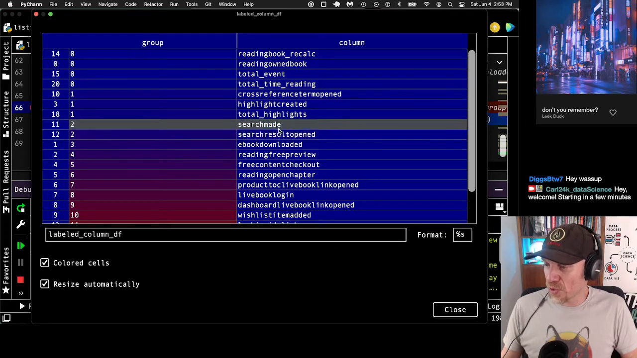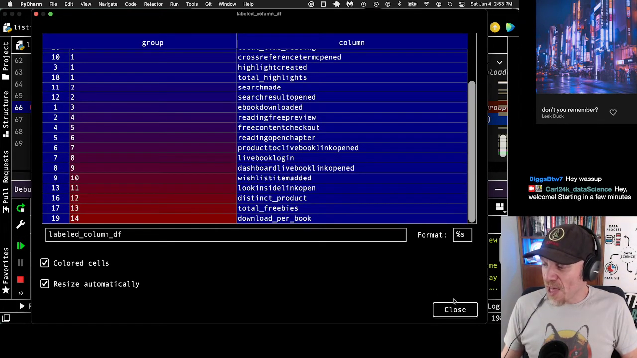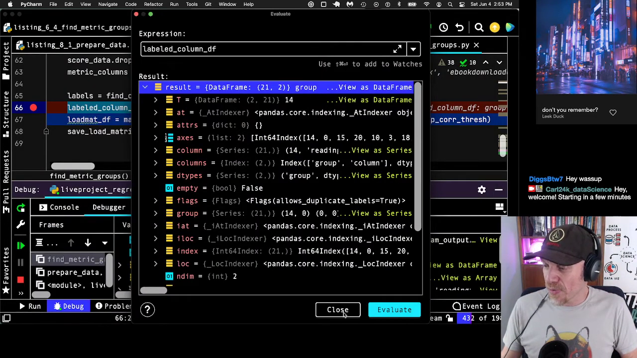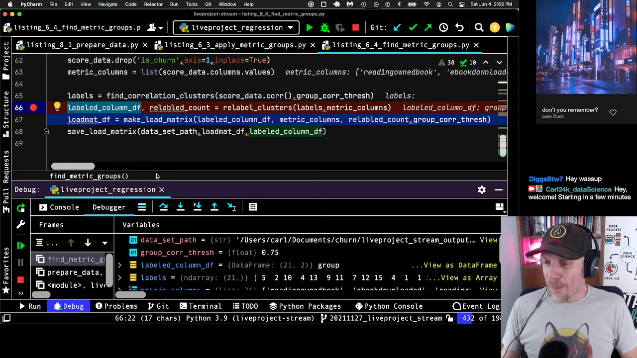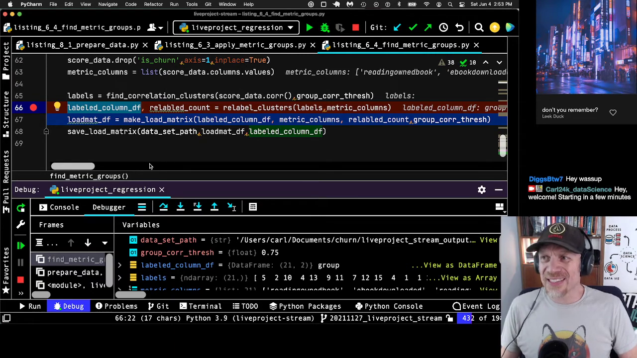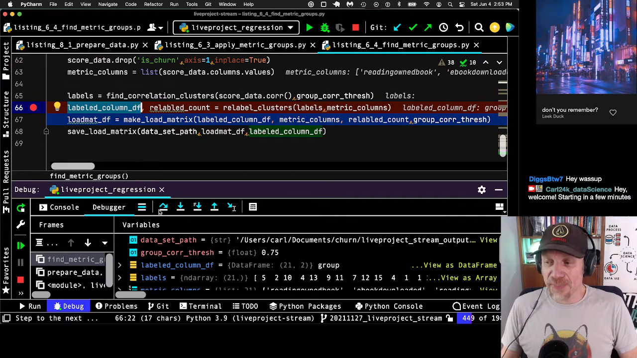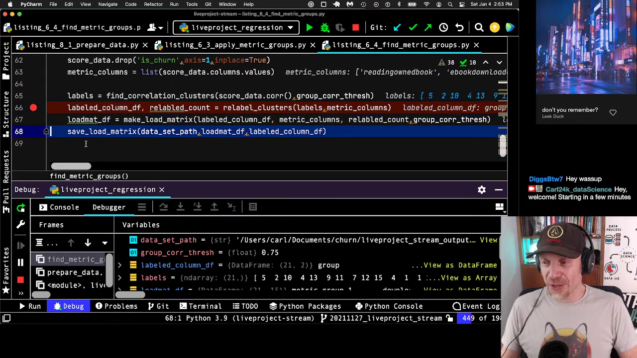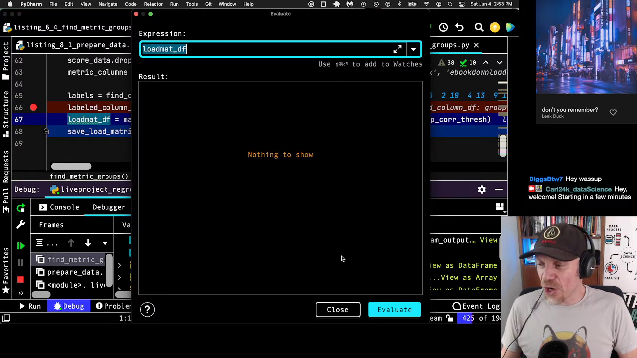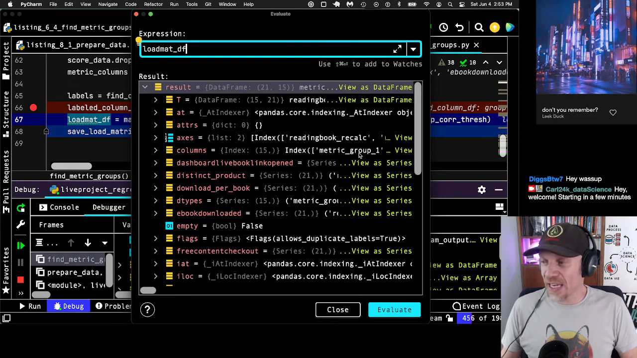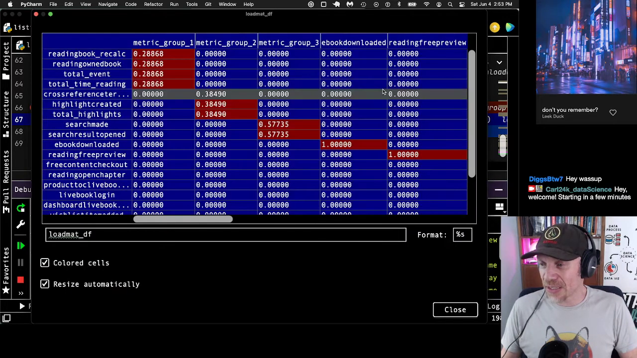Group 2 consists of these 2. Now it's not entirely interpretable, but we'll make the loading matrix out of it anyway. And I'm also going to skip over making the loading matrix because it's basically just, let's look at the loading matrix. The loading matrix basically encodes those groups into a matrix, just like we discussed.